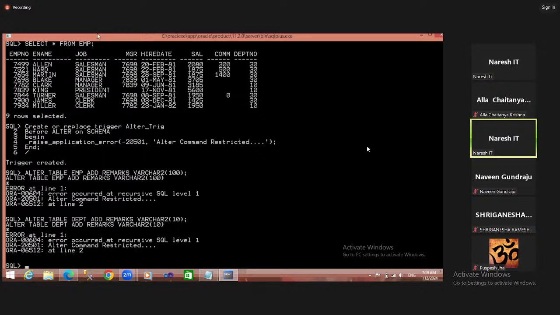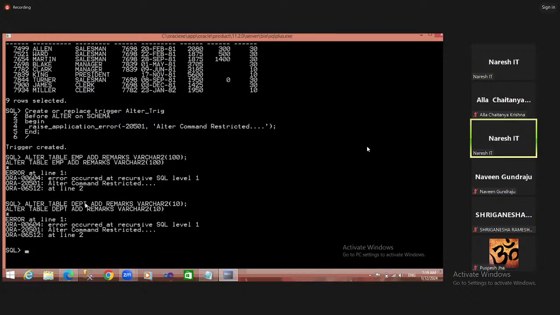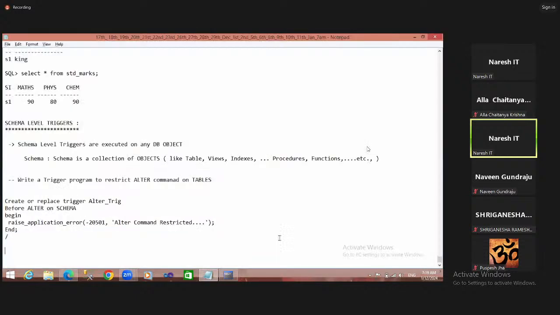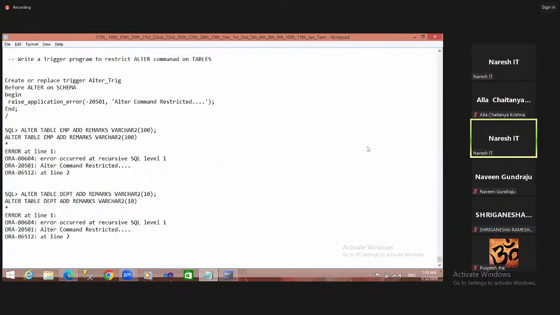Error. So for any database table or any database object, your alter command is restricted, guys.